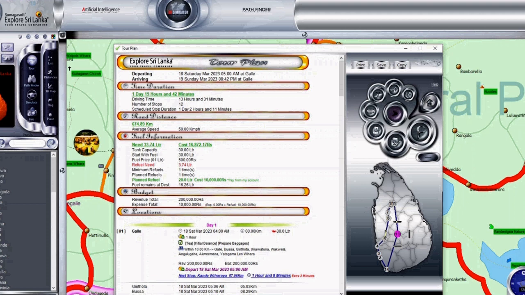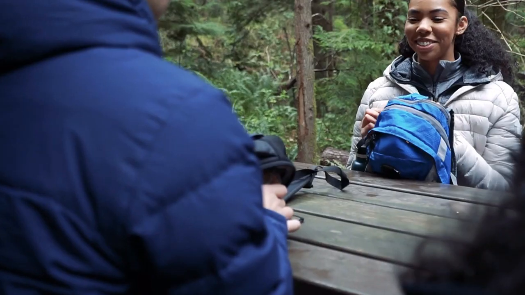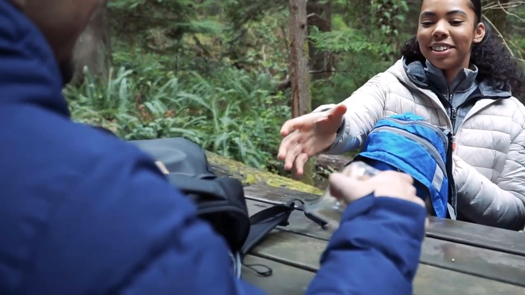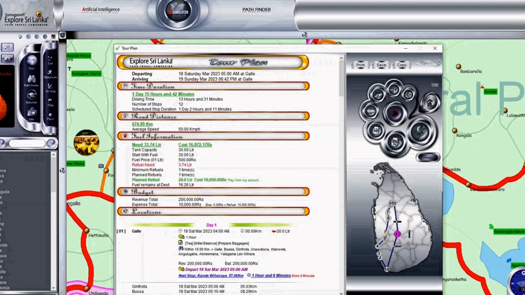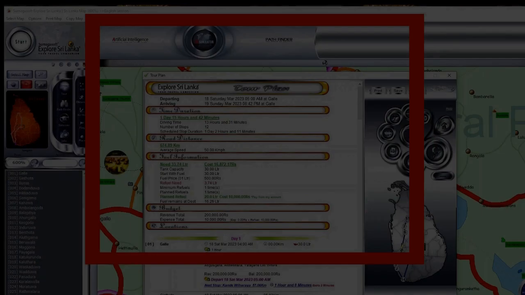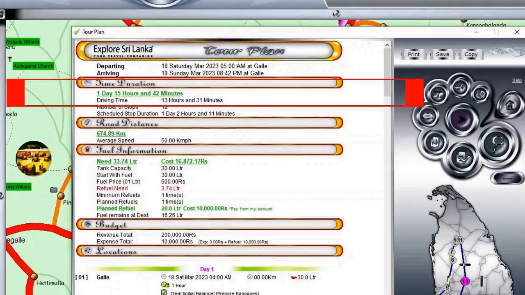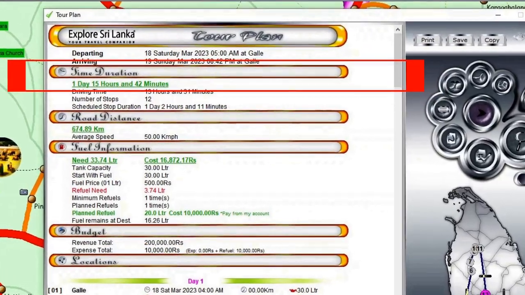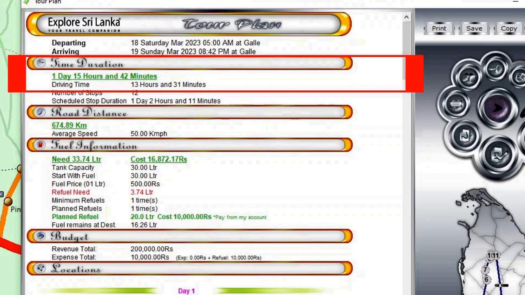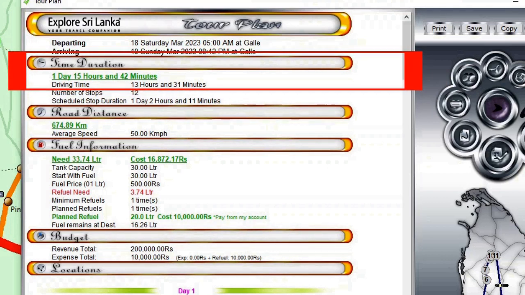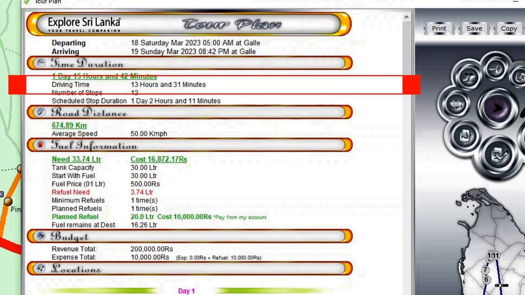Every piece of information we need is completely planned by the AI, and you can find almost every useful detail for your tour. At the top of the report, the departing date and time is planned, and the arriving date and time is approximately suggested by the AI. Time duration of the tour is 1 day, 15 hours and 42 minutes. We have to drive 13 hours and 31 minutes in total.